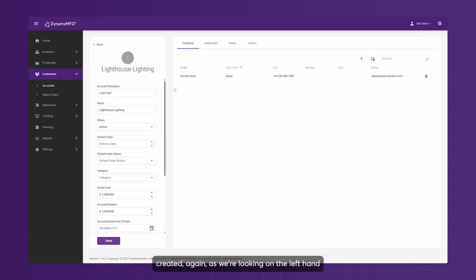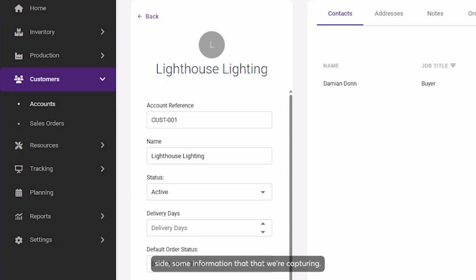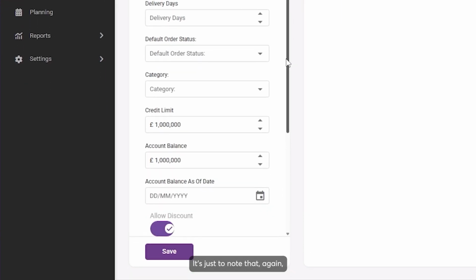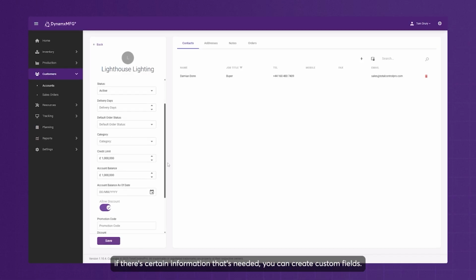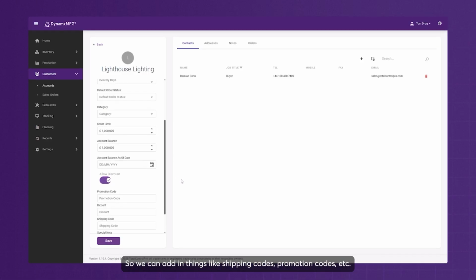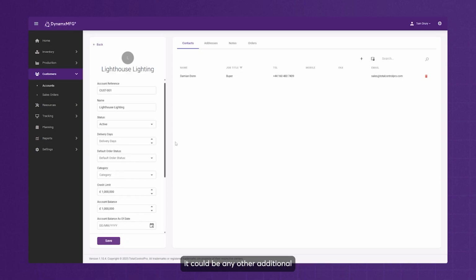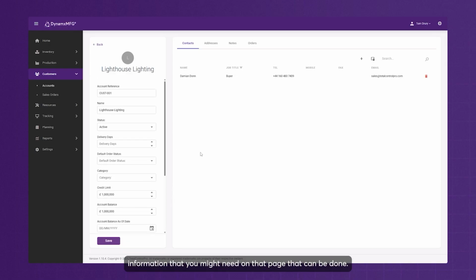Again, as we're looking on the left-hand side, at some of the information that we're capturing, just to note that if there's certain information that's needed, you can create custom fields. So we can add in things like shipping codes, promotion codes, etc. It could be any other additional client information that you might need on that page. But what we're going to do very quickly is create a new order.